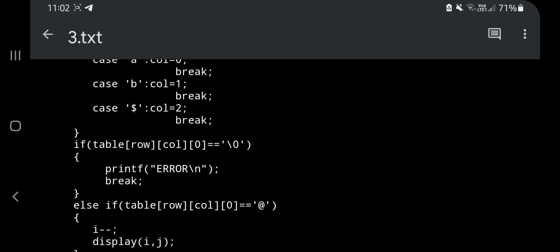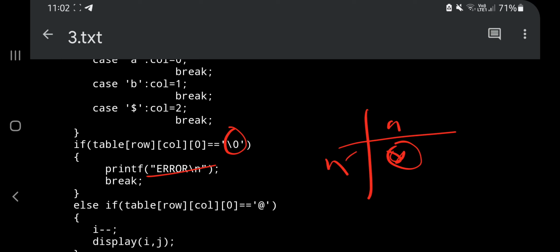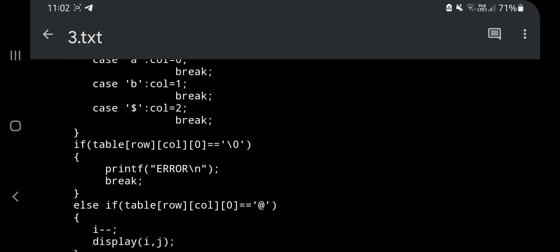3 cases can follow. If the production cell is empty, meaning this cell for A and A is empty, it's an error. If it's an epsilon, that means whatever non-terminal you are at, ignore that value and put epsilon, meaning it will vanish away and come back to the previous location. So I minus minus, then display the current output.